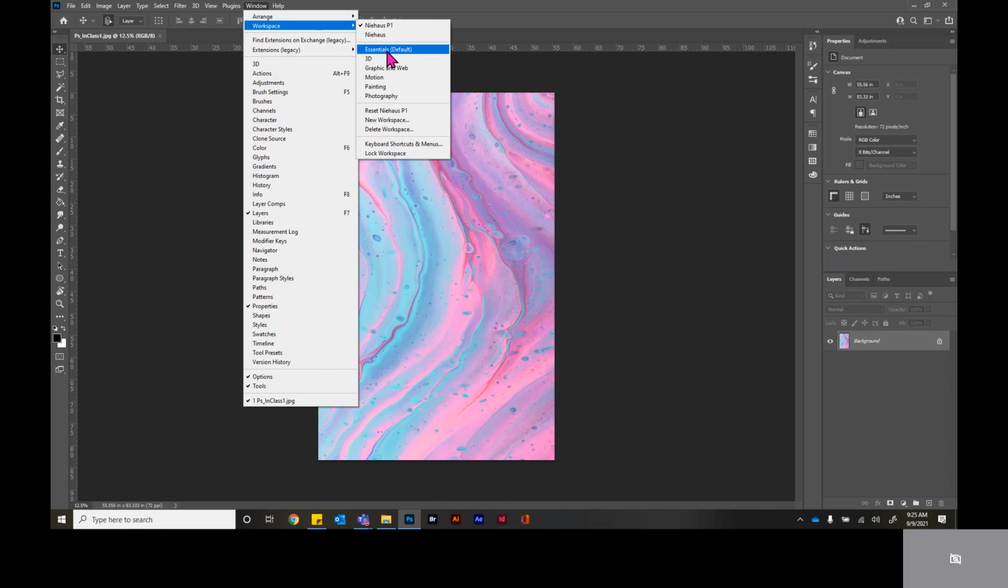But you will notice under here that they have Essentials, 3D, Graphic and Web, Motion, Painting, and Photography. So whatever you're doing in Photoshop, they have workspaces that they've kind of predetermined. Also, you'll notice on mine, but not on yours, that I have one called Niehaus and Niehaus P1 up here. These are custom-made workspaces that I have developed for things that I use a lot. And you can do that by going into any of these other workspaces, kind of tailoring it. I'm going to show you how you can tailor it, and then you can go down here to New Workspace and name it whatever you want to name it and be able to save it and then constantly go back to it. So I'm going to go to Essentials Default.